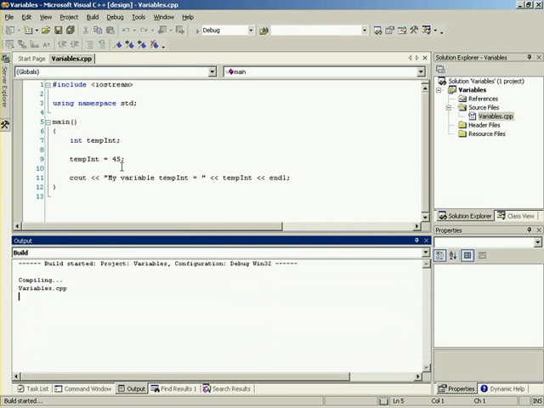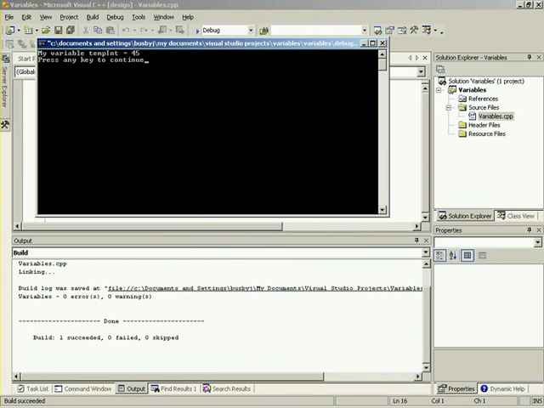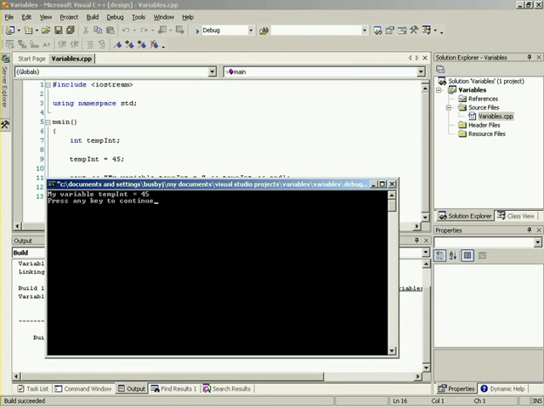Do you want to build? Yes, I want to build. It builds and links, and you'll see that it says, let's move this down, my variable temp int equals 45. Hey, I say it works. Yes, it does.